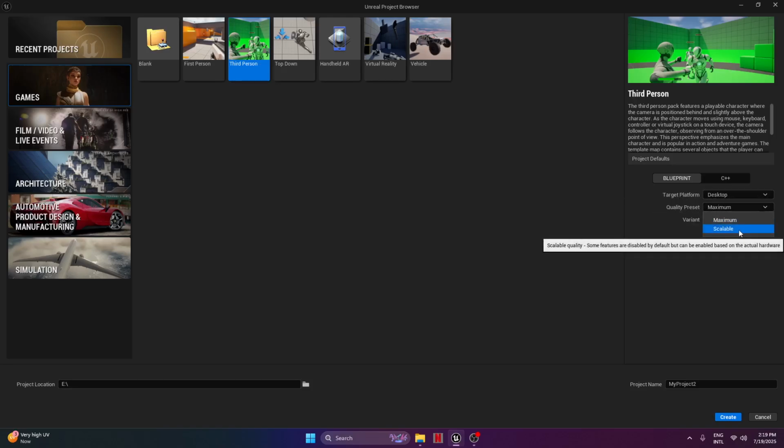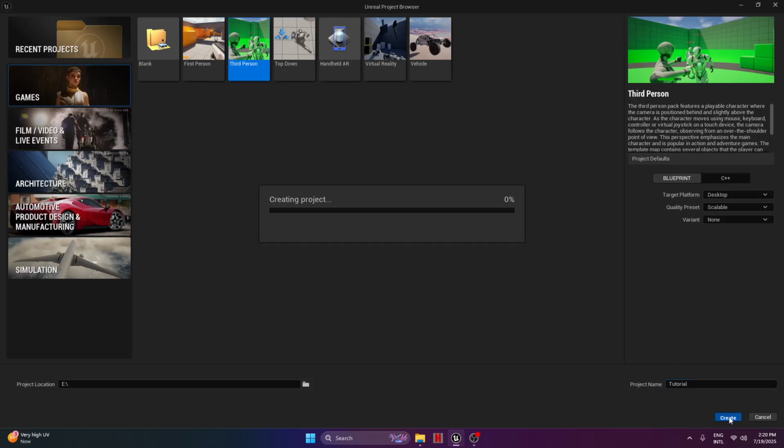Quality, there's maximum and scalable. You can choose either one. I just like selecting scalable. Variation, the one I'll be choosing will be none, but there is others you can choose from. And then my project name, I'll just put in tutorial. But you can name it anything you want. And then once you finish putting in your name, you can just press on create.